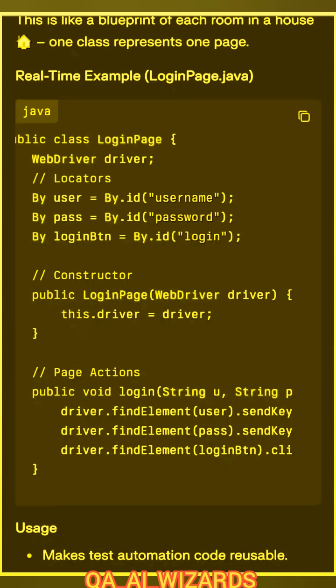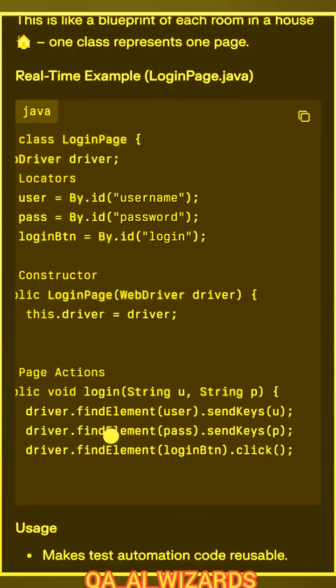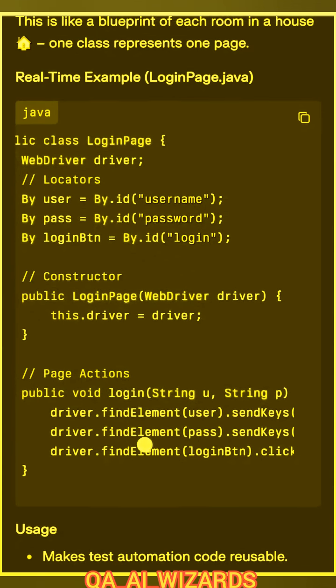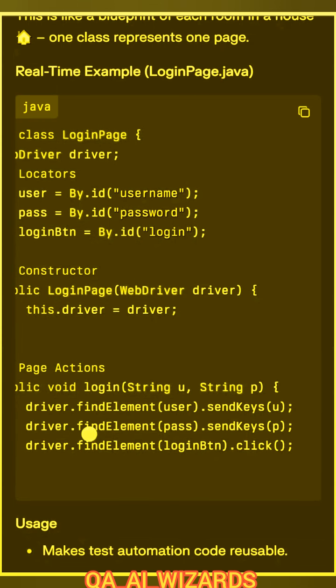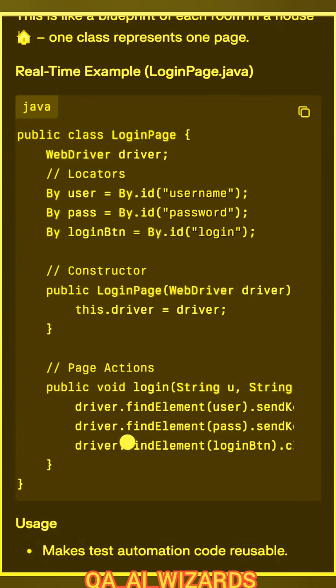And we need to write a constructor, like public LoginPage(driver), with this.driver equals driver. Then we write the page actions for the login method: public void login, parameterized with String username and String password, and driver.findElement(user).sendKeys(username), driver.findElement(password).sendKeys(password), and driver.findElement(loginButton).click(). So this is the sample page class file for the login page.